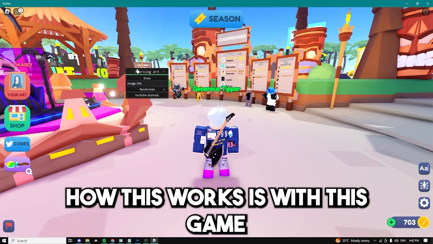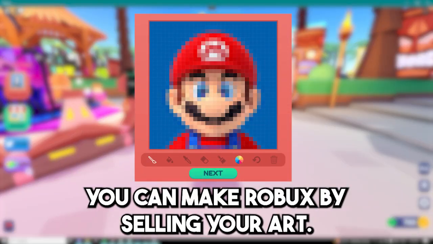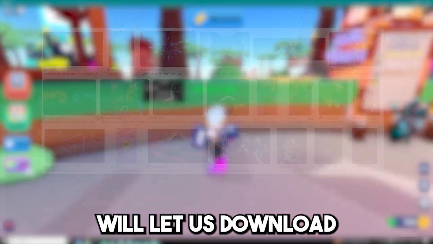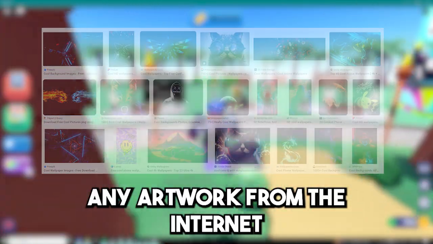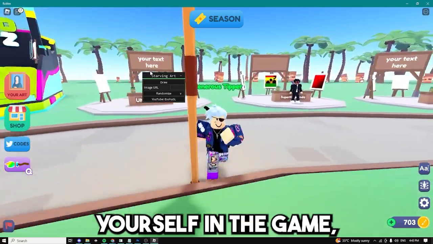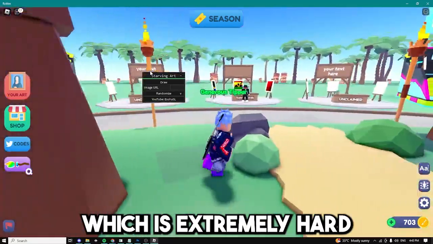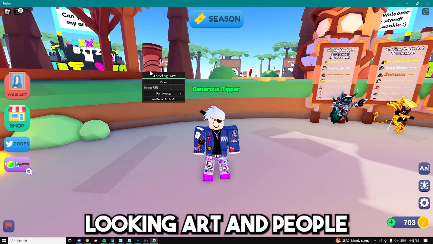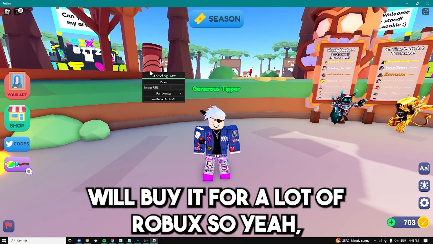So basically, how this works is, with this game, you can make Robux by selling your art, and the script we have here will let us download any artwork from the internet, because normally you would just have to draw it yourself in the game, which is extremely hard because it's very pixelated. So basically we can get really cool looking art and people will buy it for a lot of Robux.